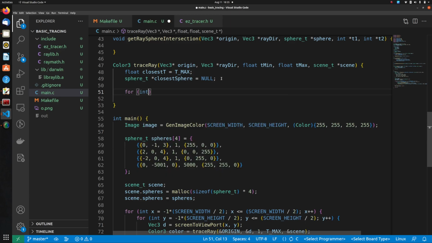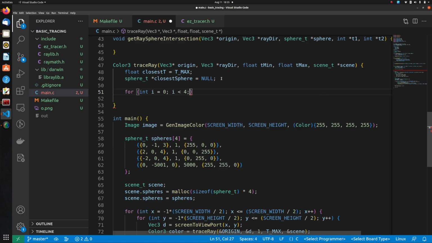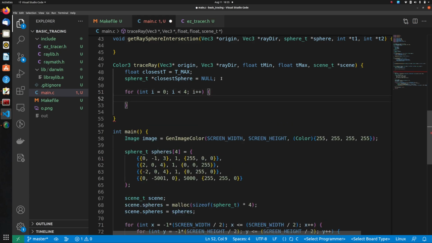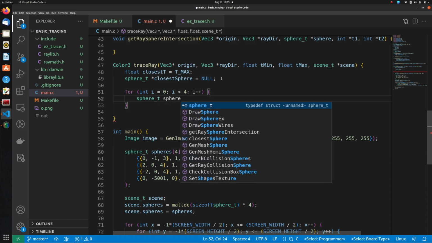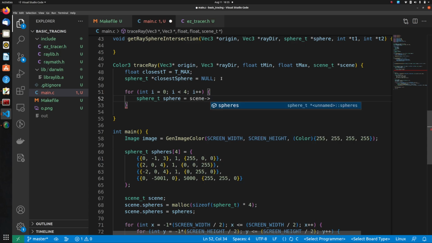We will loop over all the spheres. So there are 4 spheres. I am hard coding it. It doesn't look good, but as of now I am just hard coding 4. We can later make it a variable and convert it into a parameter, but as of now I'm keeping it simple. Then I'll just fetch the sphere at this index.